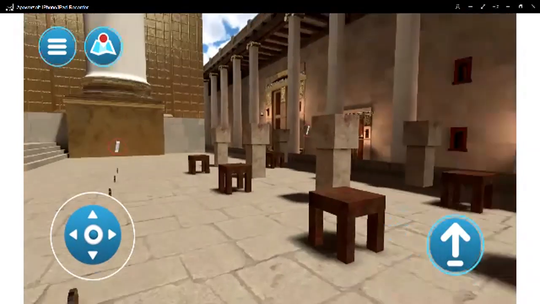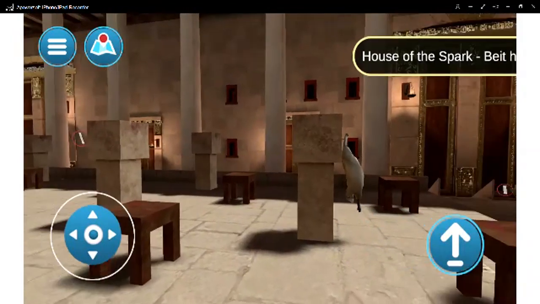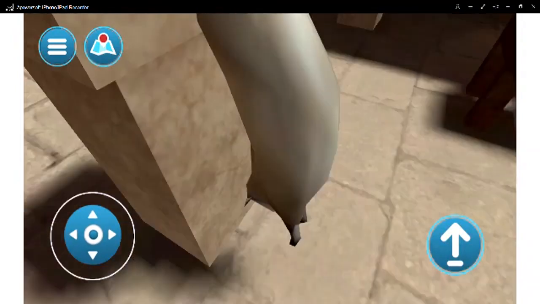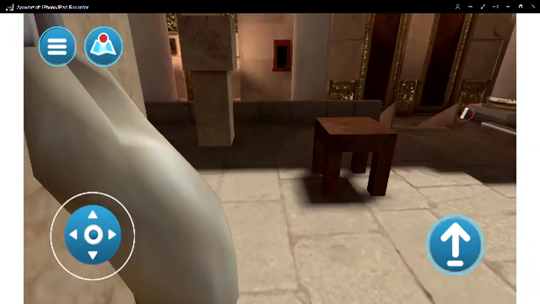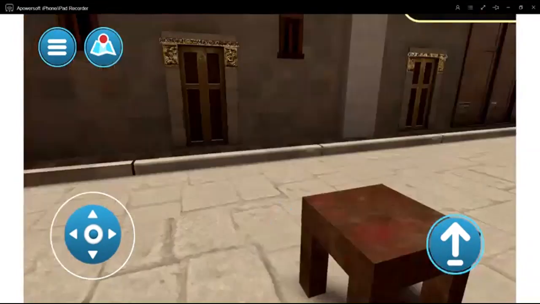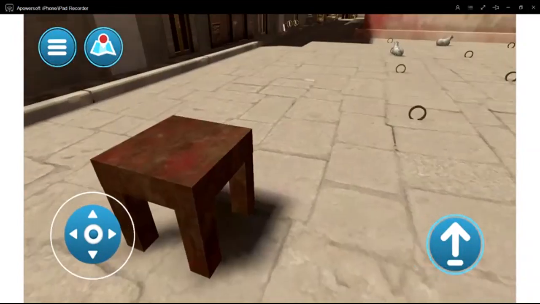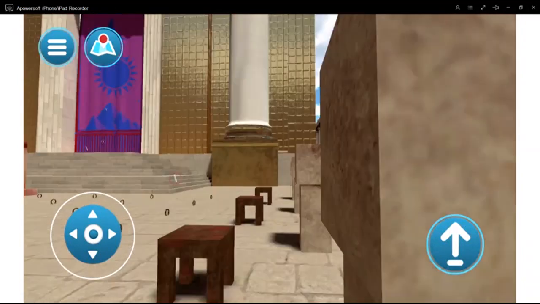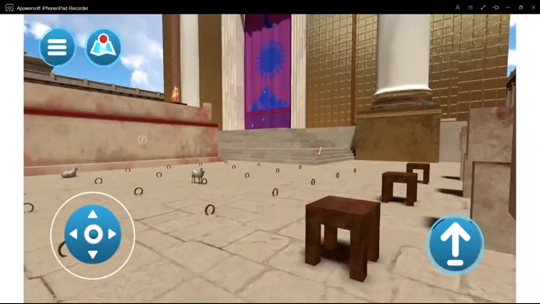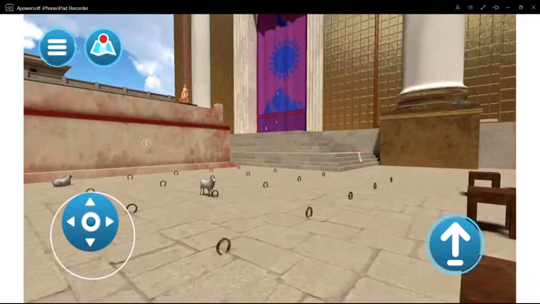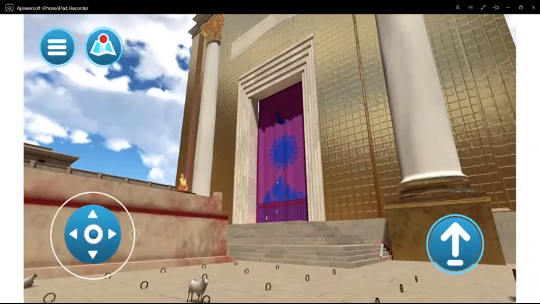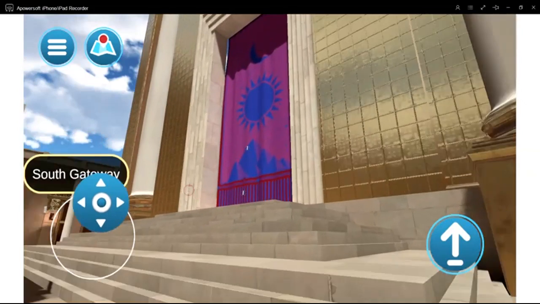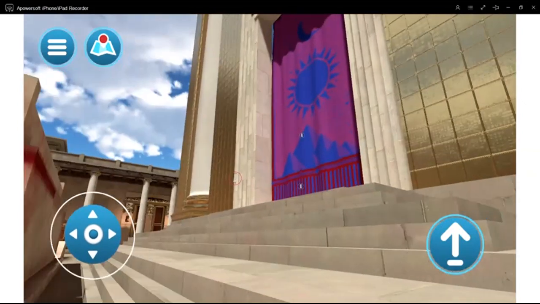And right here you can see there were posts where they used to hang the offerings. Right here you can look up and down. You can see with your right thumb you can turn around, see the tables where they used to cut the offerings, the animals. And then you can go to any place. I'm gonna go towards the sanctuary with the left button. You can go slowly if you want to go slow, or you can go fast. It depends how you want to do it.